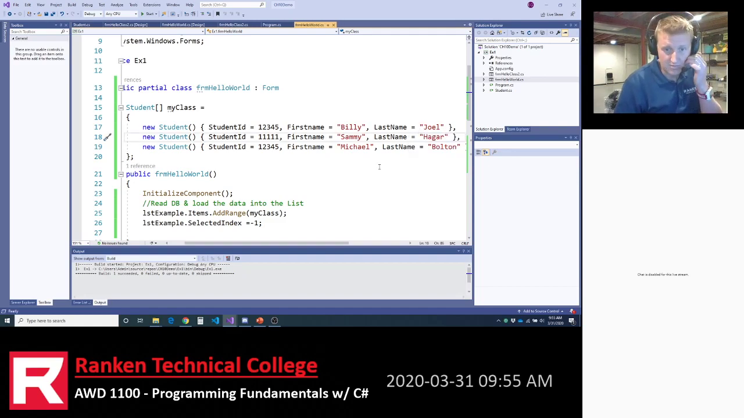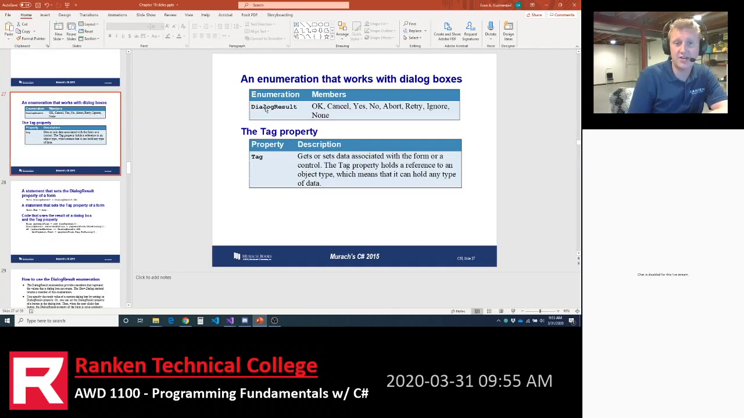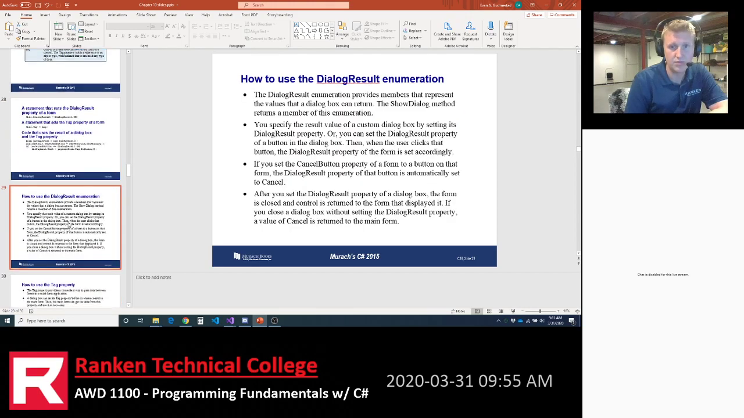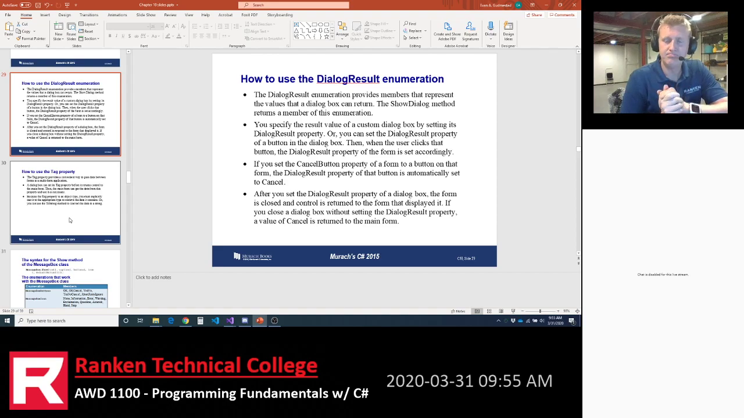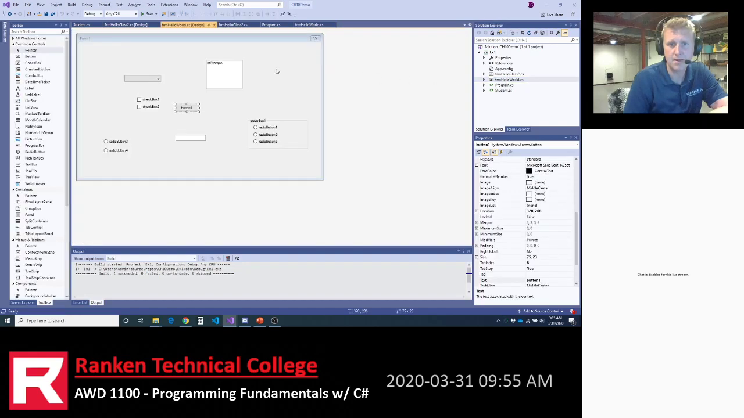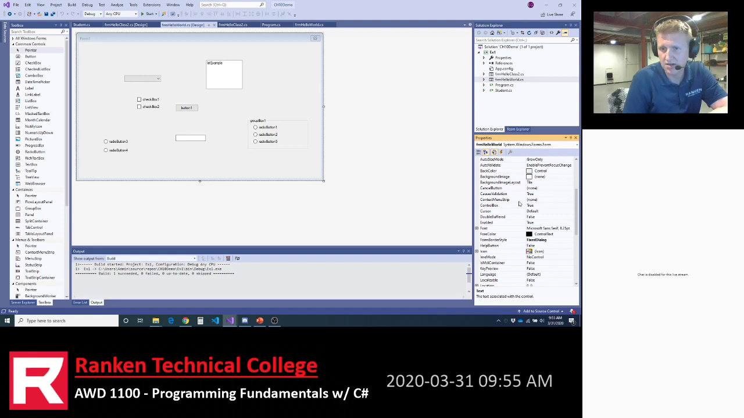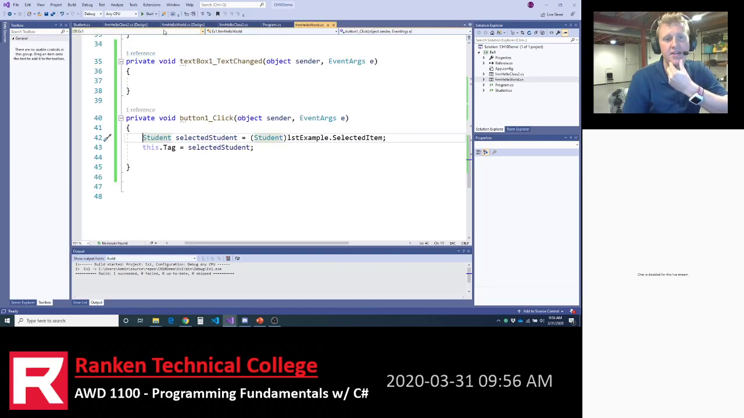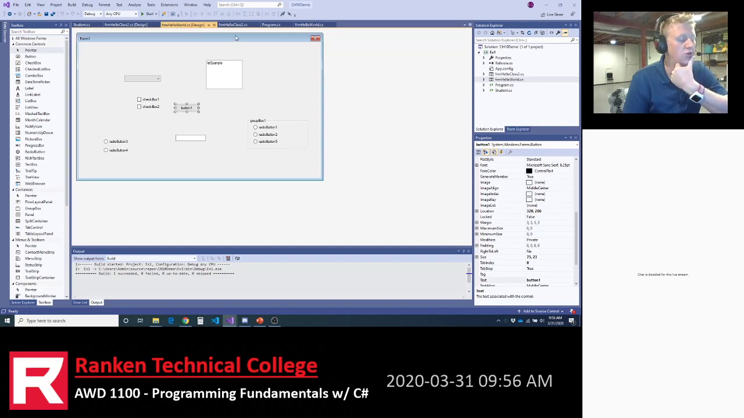Okay, so we've used dialogue result, that's cool. We've used tag, that's cool. Tag, very useful stuff. Let's just read that second bullet. It seemed like if you were to instantiate, instead of setting the property like we did, you could do a little message box pop-up, which is probably what's coming next in the PowerPoint.